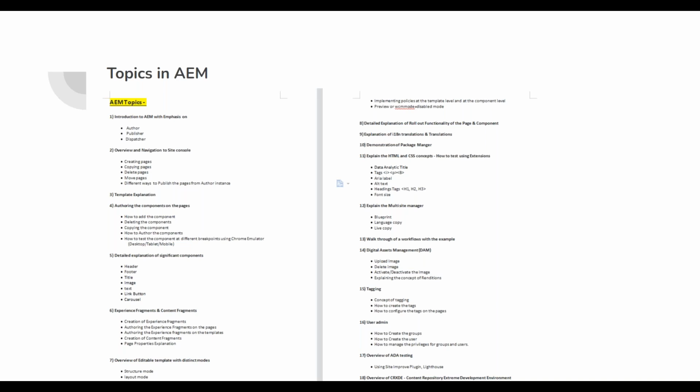And after that, whenever you create a page in AEM, or if you want to copy a page, you have to do different kinds of operations like copy, delete, move and so on. Along with that, if you want the page you have created in your AEM instance to be activated, you have to use an operation called manage publication. So we'll see what that is.